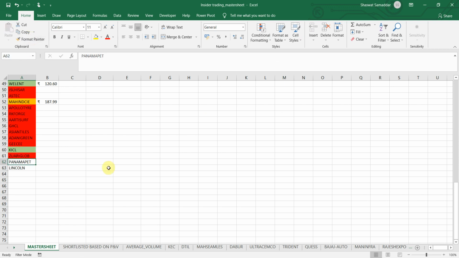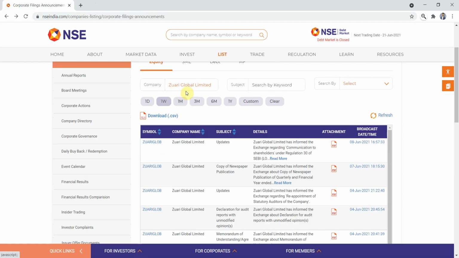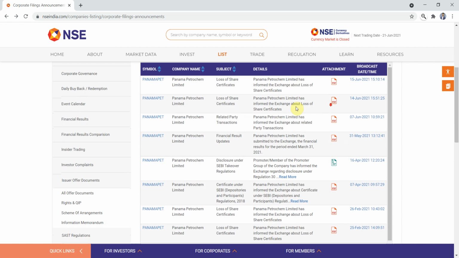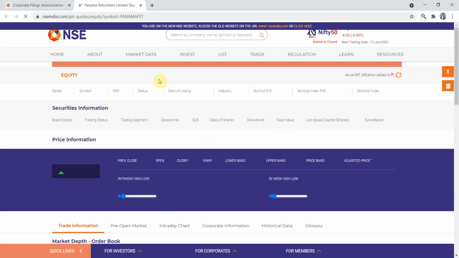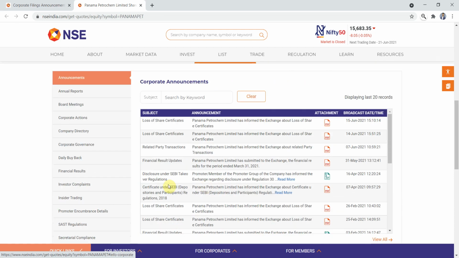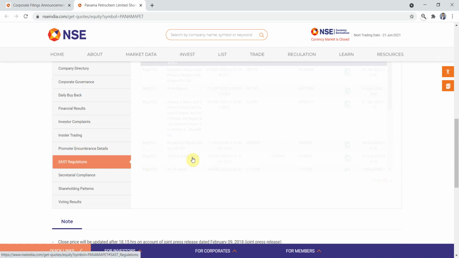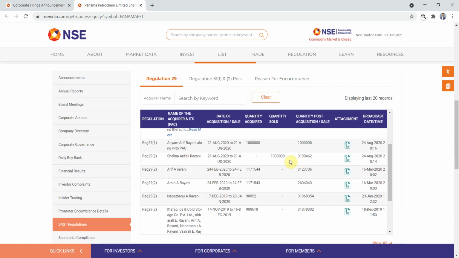Next, let's take the next stock and paste the name here. Okay, sorry. Panama Petroleum Limited. Click on symbol and go to corporate information. Now let's check the shareholding pattern. Shareholding looks good. Let's now check the selling in the share. So, okay, the latest selling that is being reported is on 24th of August 2020. So that's about 1 year back, and our criteria only wants that no selling should be reported in the last 6 months. So again, it passed the criteria.